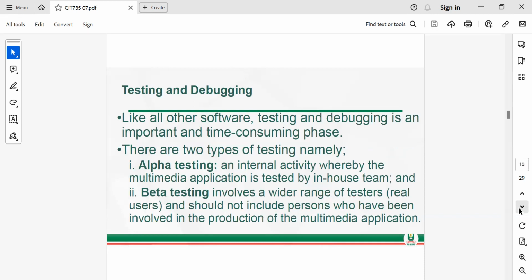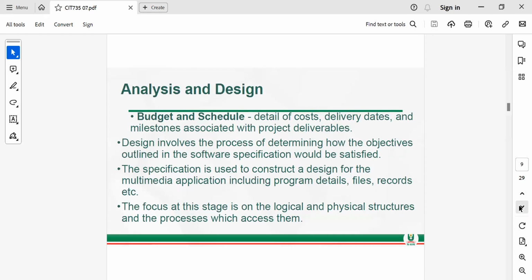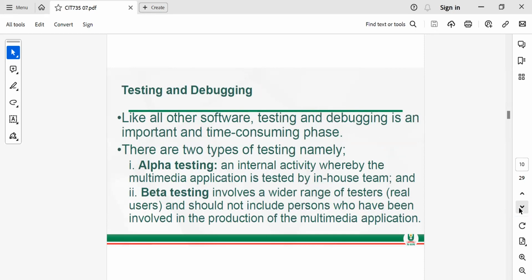Then after that, you now go into testing and debugging. So like all software, after design, you go to testing and debugging. Testing and debugging is an important and time-consuming phase. Before you test and debug, it means you've already finished building the software. And there are two phases of testing, namely alpha testing and beta testing.